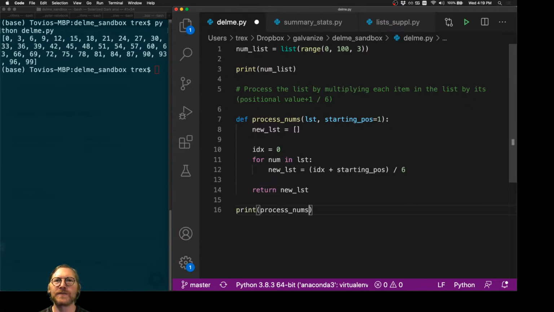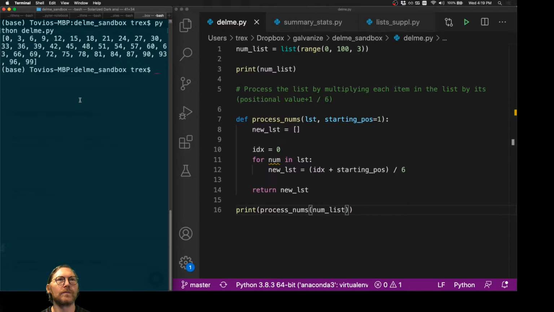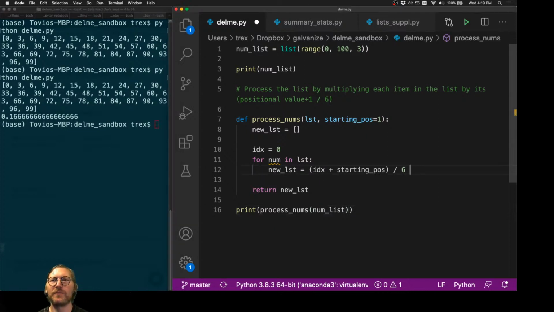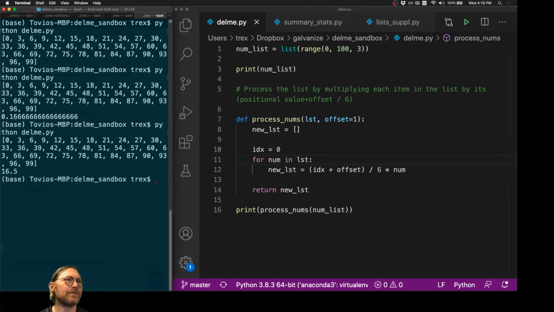So this is process nums on the number list. Okay, what's happening there? So new list is going to get. Oh, I'm sorry, this is silly of me. I need to multiply this by the number, right? Each item in the list by its positional value plus 1, or plus some offset. So I'll just call this offset, to be a little more flexible in how I'm thinking about this. So index plus offset over 6 times the number. Let's see what that gets us. Oh, what am I doing wrong?